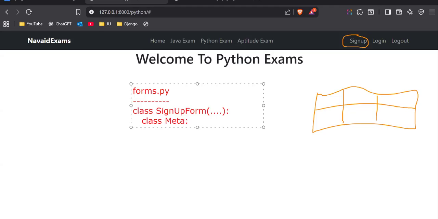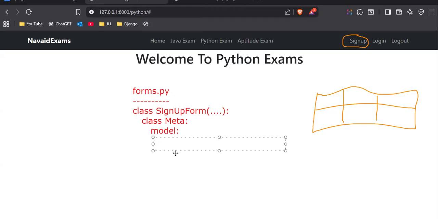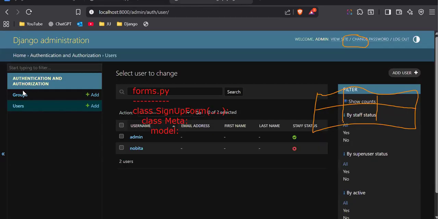The Meta class contains the information about the database, where this form data will be stored. Meta means data about the data. So here we have to tell the model information. So what is our model name? Model is nothing but the table, the database table. So here in the database, what we have, if you check here, we have the user table right now.